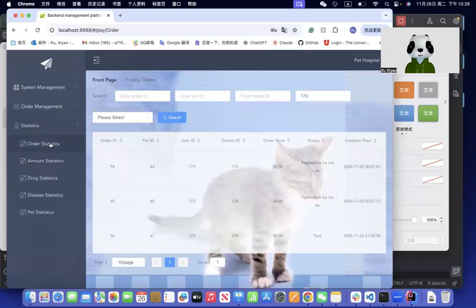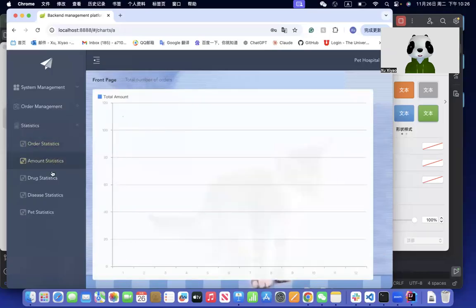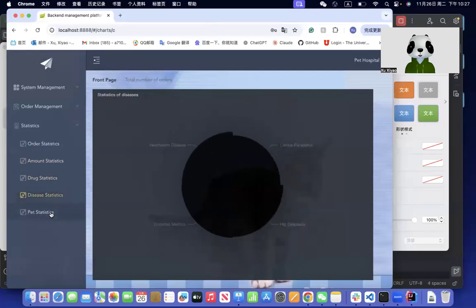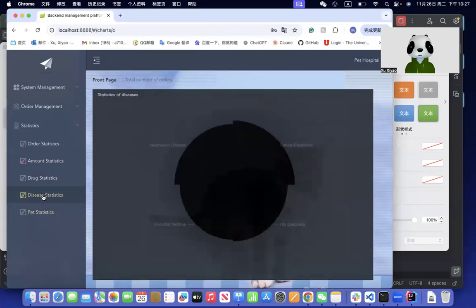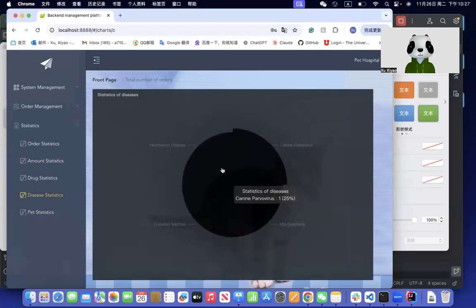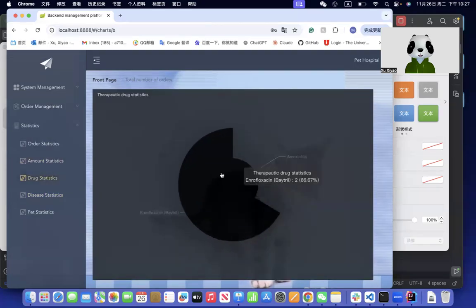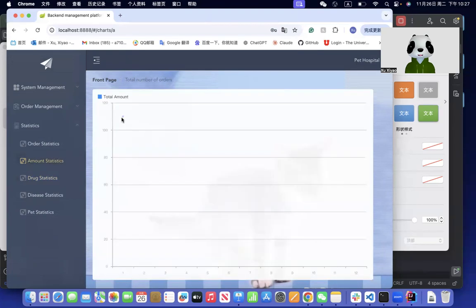So here is the statistic. We got order statistic: amount, drug, disease, and the pet. The pet statistic collects all pets remaining in this system. The disease statistic collects all diseases in the existing orders. Same as the disease, the drug statistic collects all drugs used by the doctor, and the amount is collected by each month.